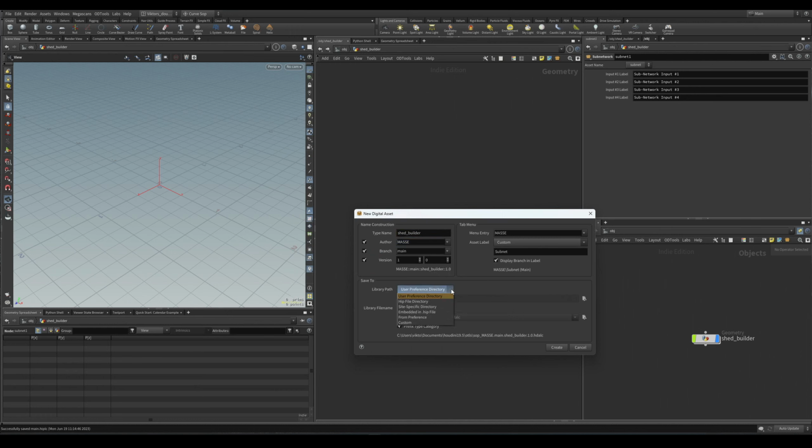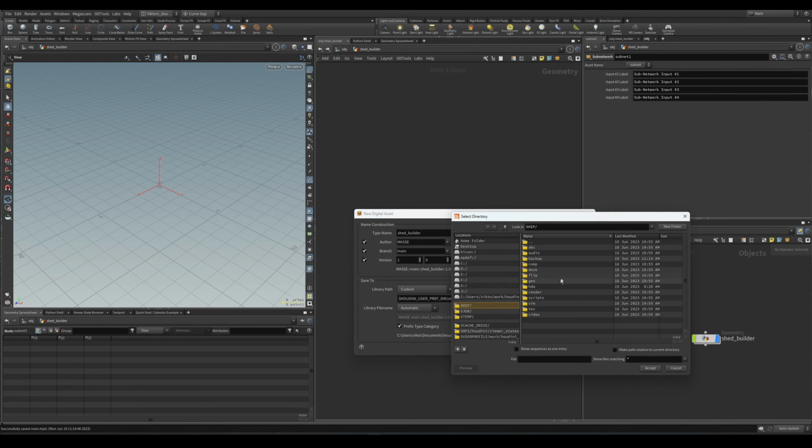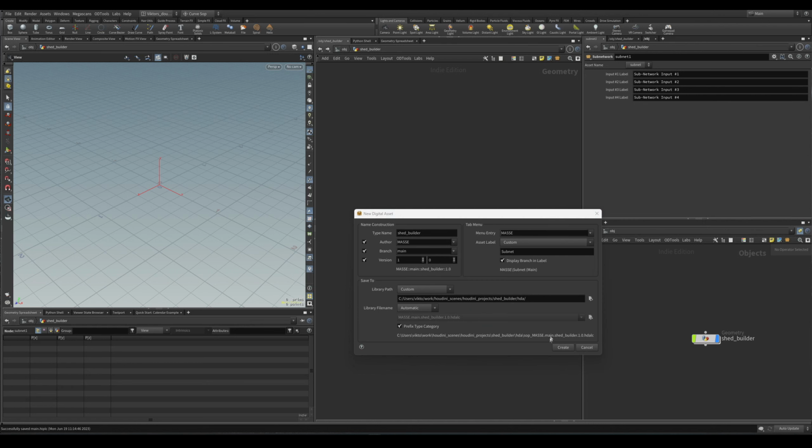That's fine. I'm just going to put it in my project folder under HDA, like that. For the label, I'm going to name it automatic shed builder, something like that, so that I remember this is from the tutorial HDA. And now let's create it.